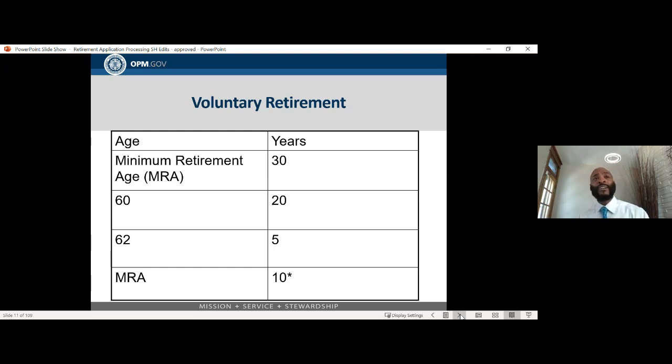Okay, and then we have what we call an MRA plus 10, this last bullet here on the slide. Okay, if an individual retires on the MRA plus 10 provision, the annuity supplement is not payable. The reduction is already in place for these case types, which is a 5% reduction for each year the individual is retiring under age 62.